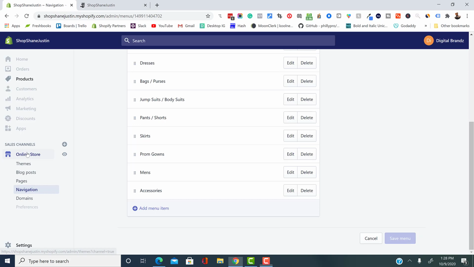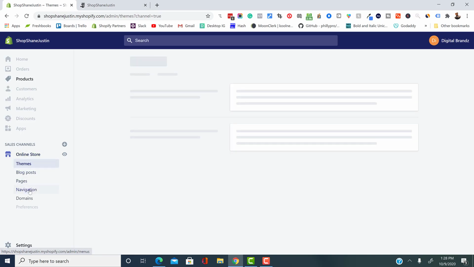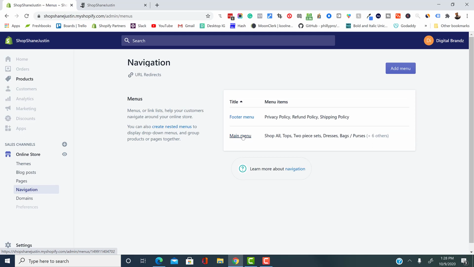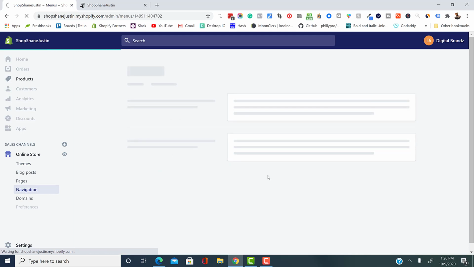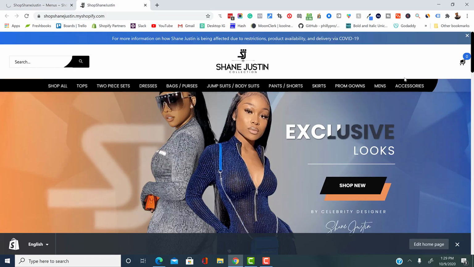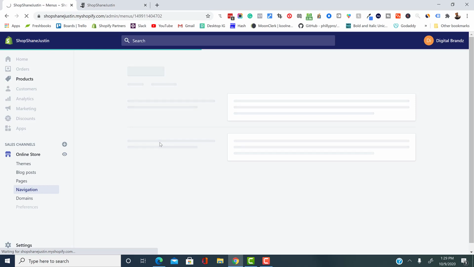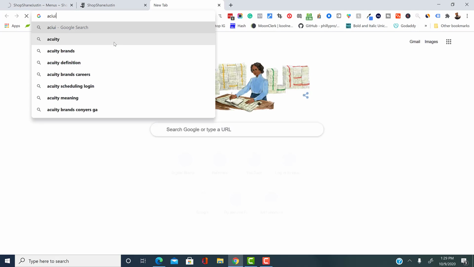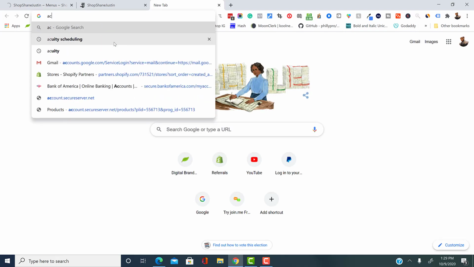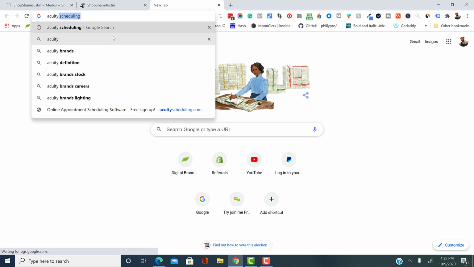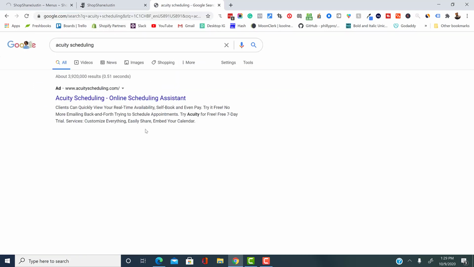The same exact process. You select online store, you go to navigation, you select main menu. All right, and once we get into the main menu, we're going to see the links that are currently at the top of your website, which are these links right here, right? But again, if I'm a stylist and I wanted to set up my Acuity scheduling link, Acuity scheduling, all right, I may have an account, so let me see if I have an account and I'll show you.